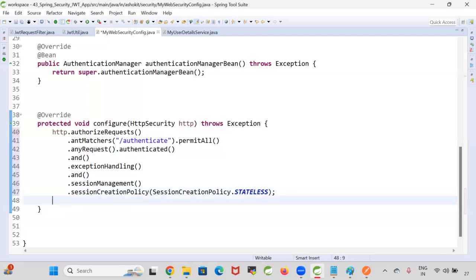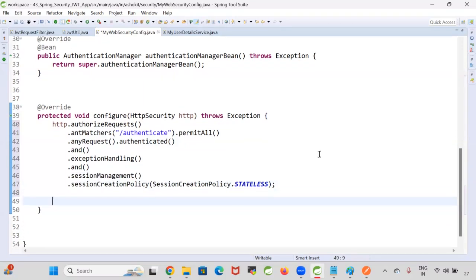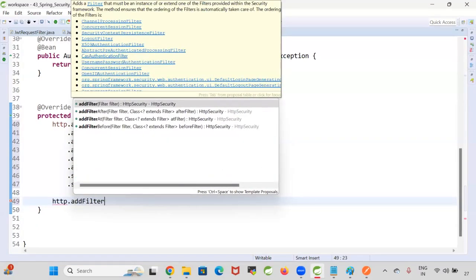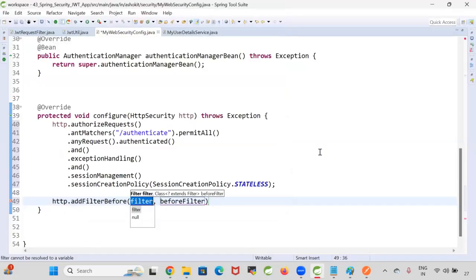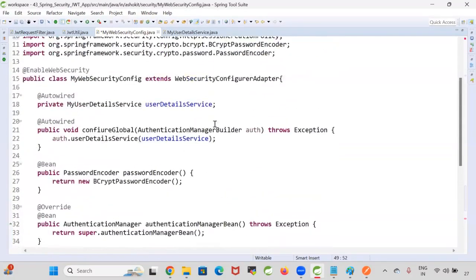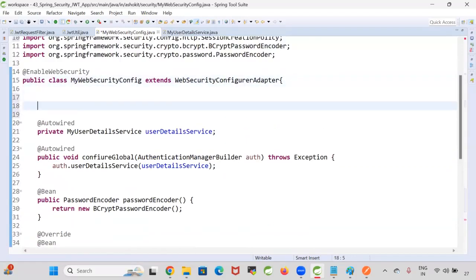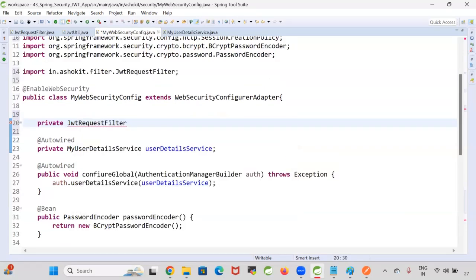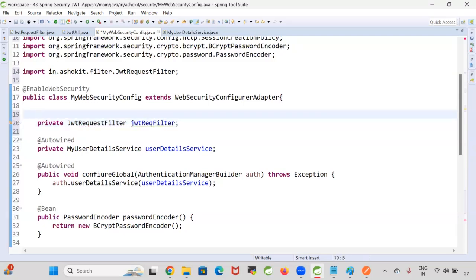Stateless policy. So now for this security, I need to specify the filter. I have a filter, and that filter should be executed. http.addFilterBefore, before processing the request, that filter should be executed. So we have created a filter. Let me inject that filter in this config class. What is my filter? Private JwtRequestFilter is available. Let me inject that filter by using autowiring.